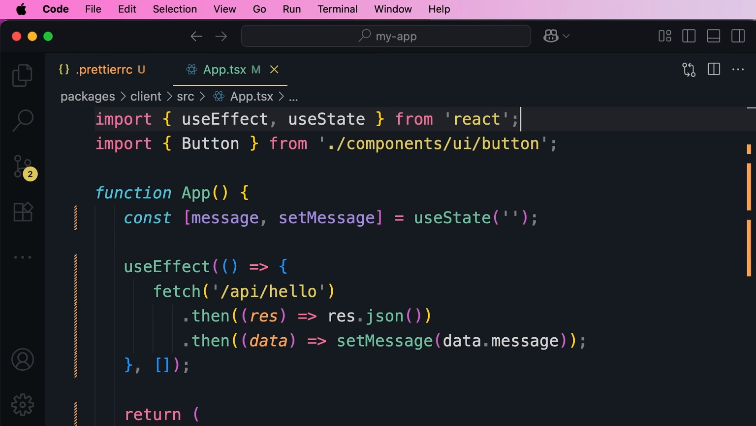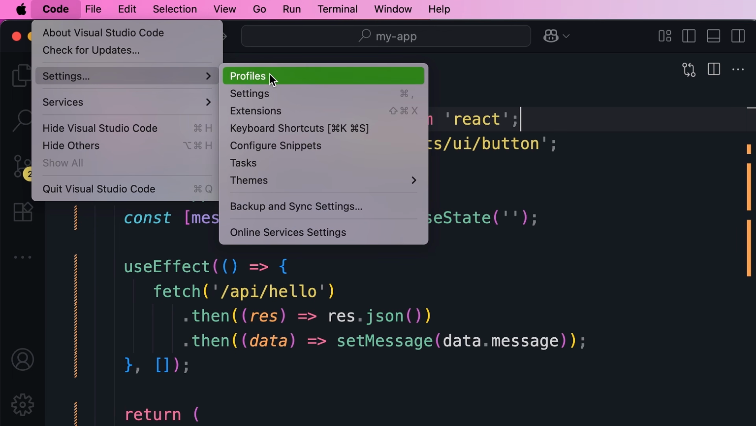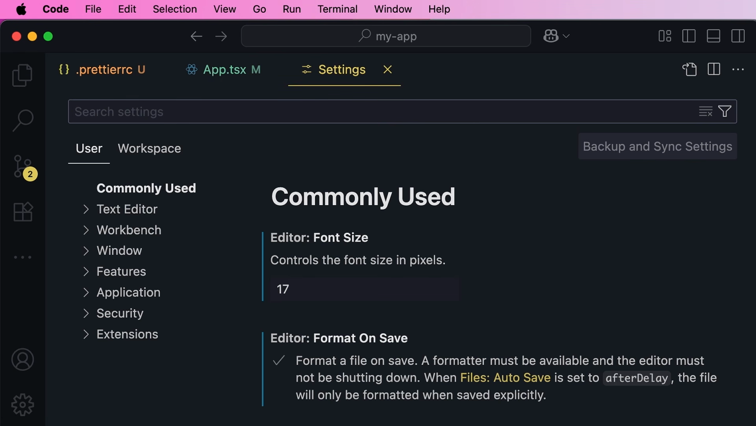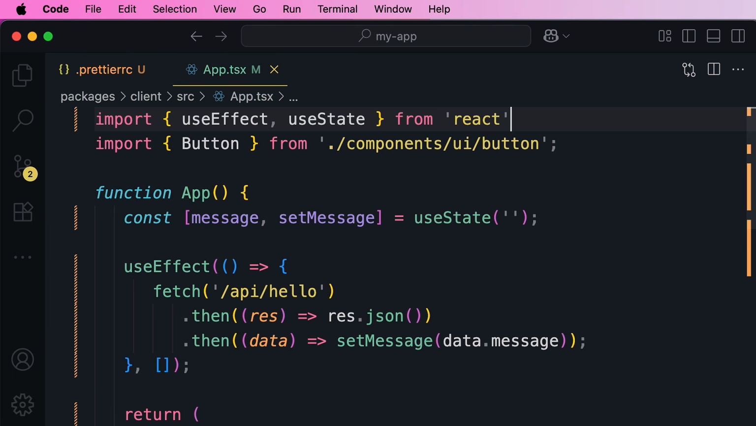Now we can also configure VS Code to automatically format our code whenever we save our files. To do that, we go to the settings. So settings, the shortcut is Command and comma on Mac. Here, search for Format on Save. Make sure it's enabled. With this, if we remove the semicolon, but save this file, Prettier automatically formats this code.